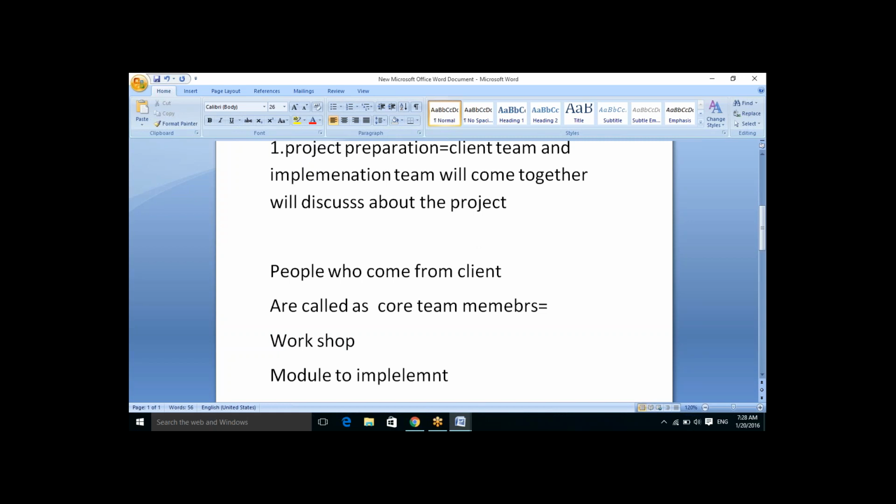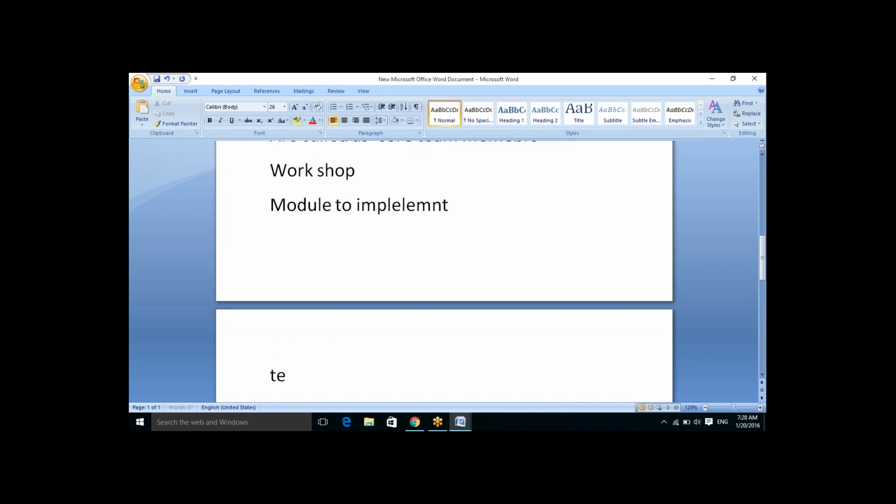Modules to implement, whether it is SAP HCM, SD, FICO, or BI, and everything we are going to discuss. And again, we will also discuss the team size. How many members should be in a project? Two associate consultants, one tester, one project manager, and one team lead. Like that, we will discuss the team size.